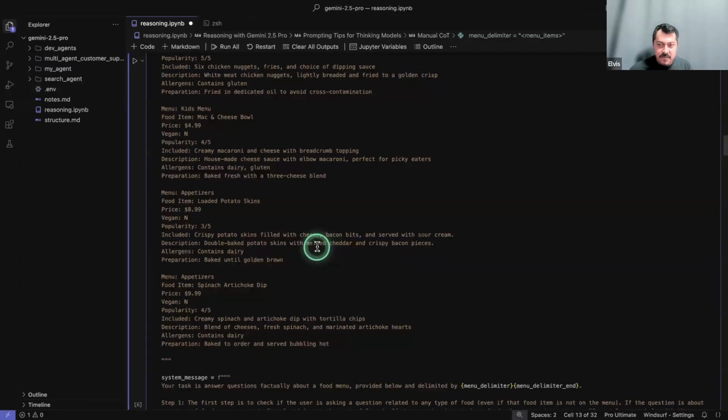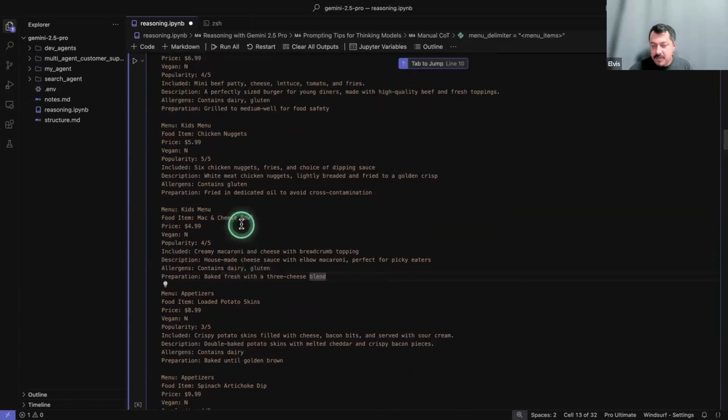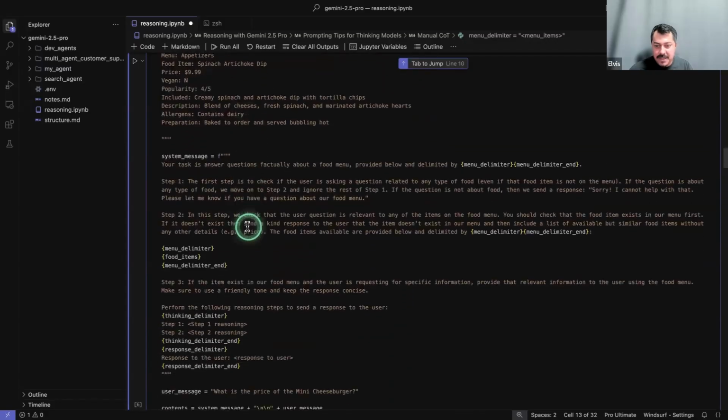But when you're dealing with information like this, where you have different attributes like price, items, popularity, whether it's vegan or not, there's a lot going on that these models would typically struggle with. But now that you have a reasoning model, you can ask the model to reason more about that data and provide you a more factual response. That's the idea of the reasoning model in this application.